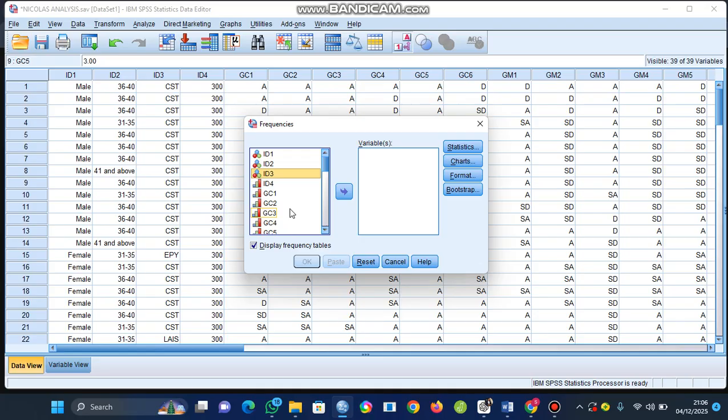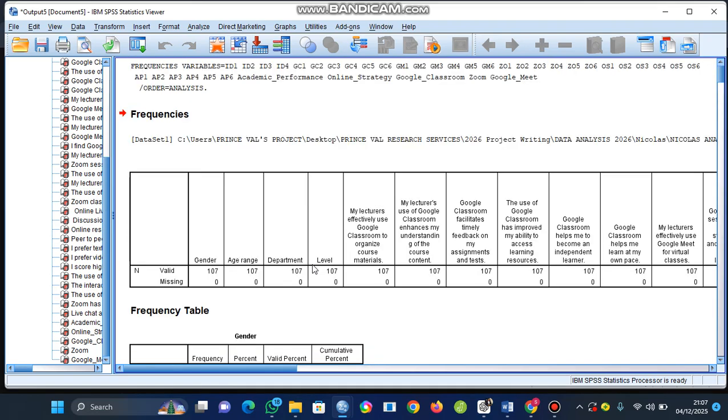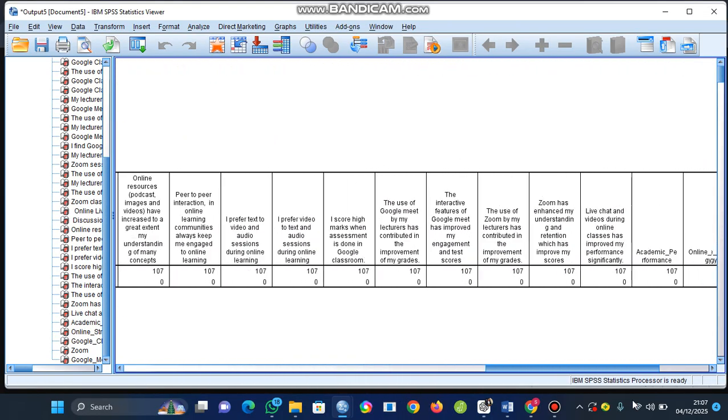But since you want to check for everything, you just take Control A. You could also start selecting everything by holding Control and clicking down, click, click, click, click. That's going to take a lot of time. Just take Control A, and then you use this button to send it to the variables. Then you click OK. Your first focus is the long table that will show you the total number of cases, which is your sample, and the missing values. Here, as you can see, we already corrected, so there is no missing value.